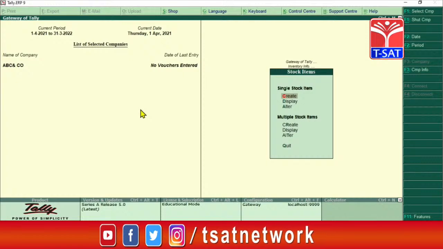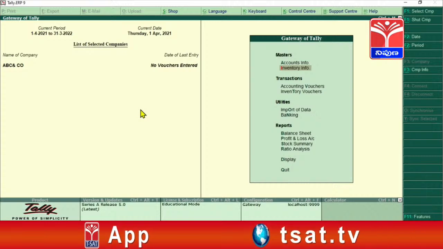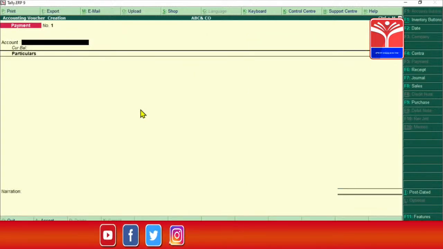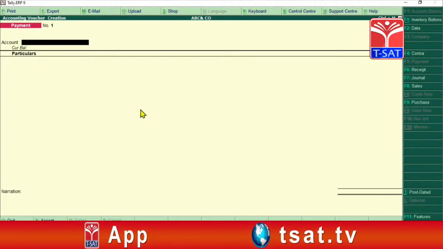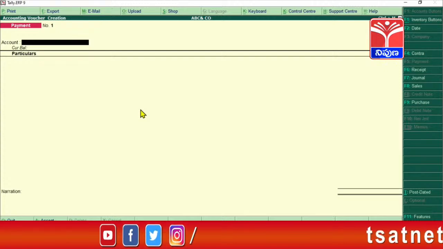Now I am coming back to the Gateway of Tally. Now I have to enter all the transactions which we discussed in our PPT. So the first transaction is bringing capital by Mr. Ram. 1 lakh rupees of capital is brought by Mr. Ram in cash. So this transaction should be entered in a receipt voucher. So I have to select the receipt voucher.